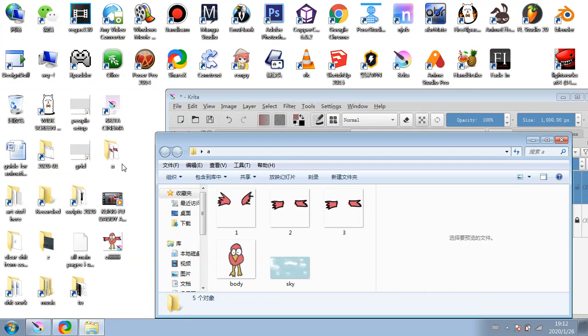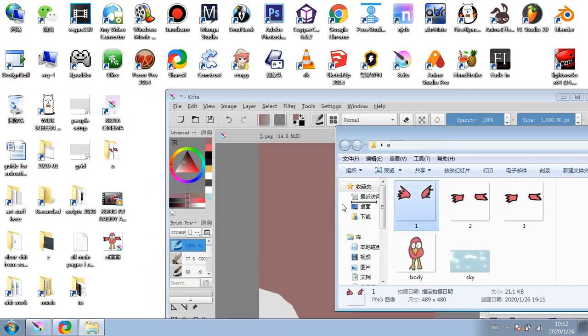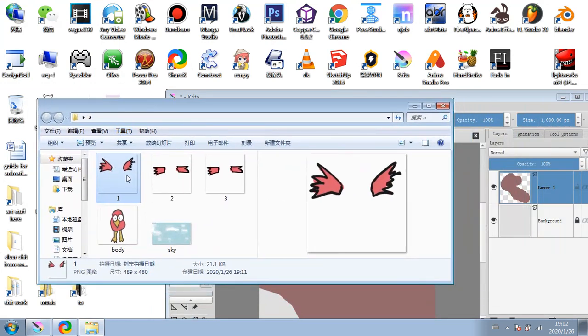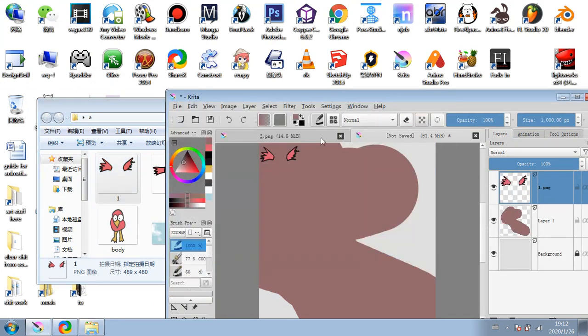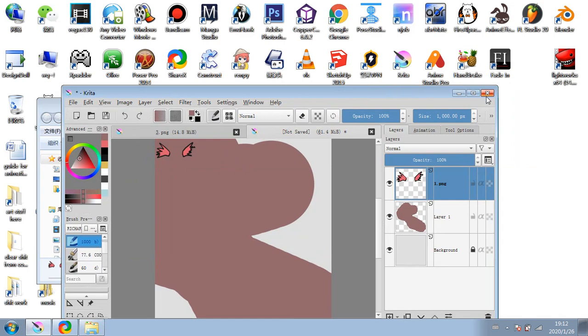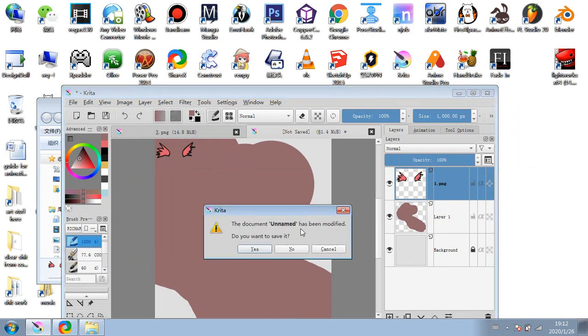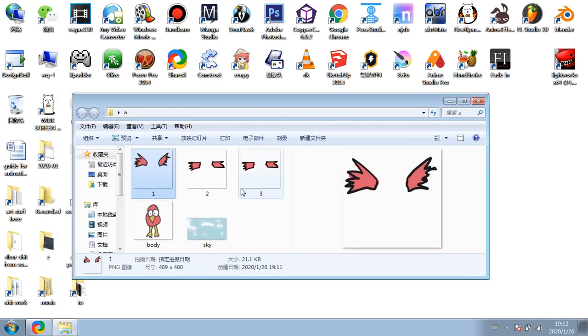So we're still in Krita, as I say. Drag that onto there. New layer actually. Yeah, that's right. Okay, so they're saved. So we've got everything we need. Now I can just close that down. We've got our 3 sets of wings.